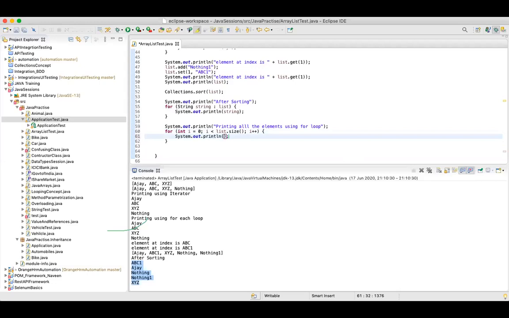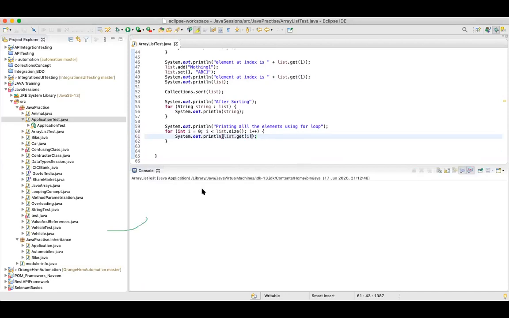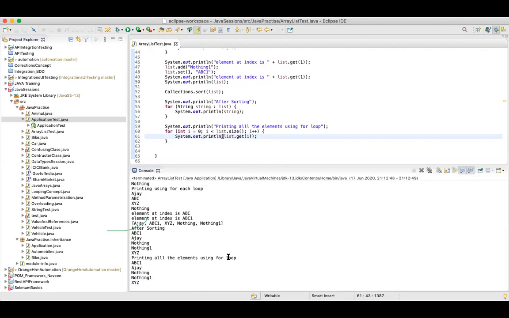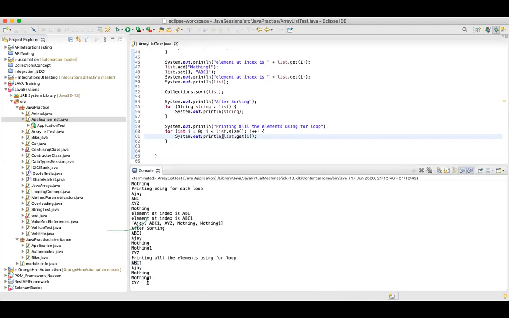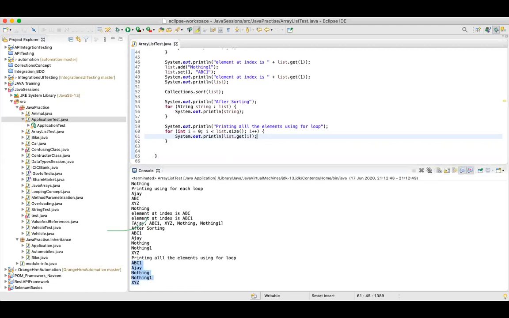Now, as I explained to you earlier, how do you get a specific element of an array list? See here, list.get(i). Earlier we were passing a hard-coded index, but here we'll simply pass the variable, list.get(i). Now when I print this, printing all the elements using for loop, it is ABC1, Ajay, nothing 1, and XYZ. So this is printing using for loop.